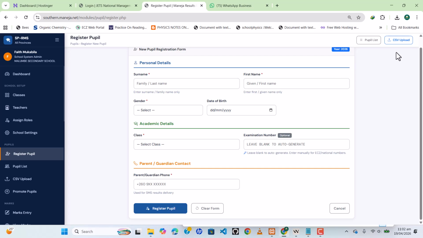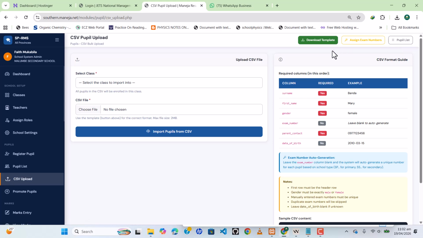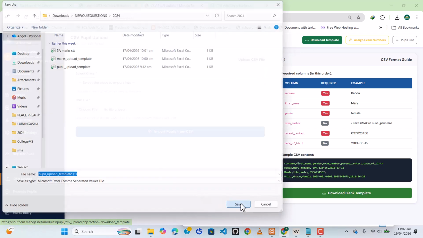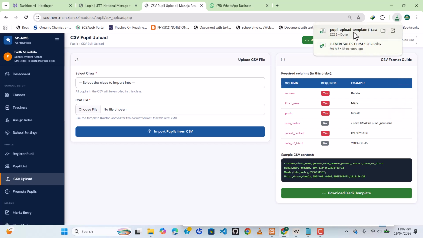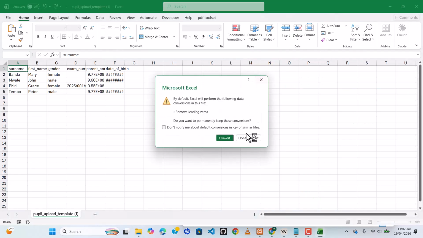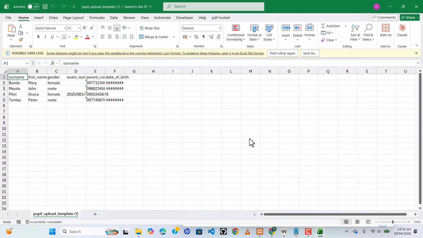The other option is for you to use CSV upload. So you can register the pupils in Excel, then save that Excel as a CSV file, and then you can come here and upload. Alternatively, you can click on CSV upload, and then you download the template. You download the template that you can use and save where you would easily find it. When you open that template, let's open it. When this message comes to convert, don't convert, so that it remains CSV.